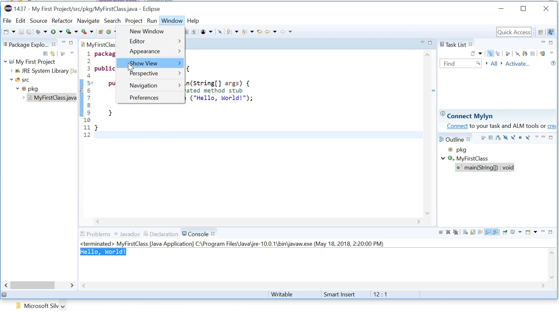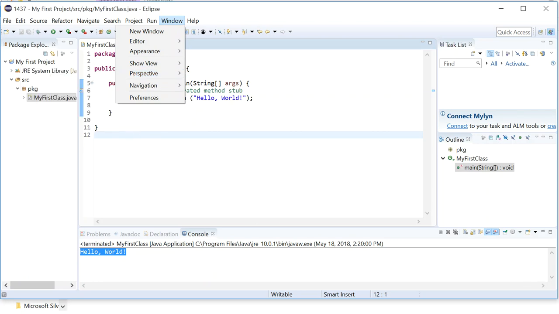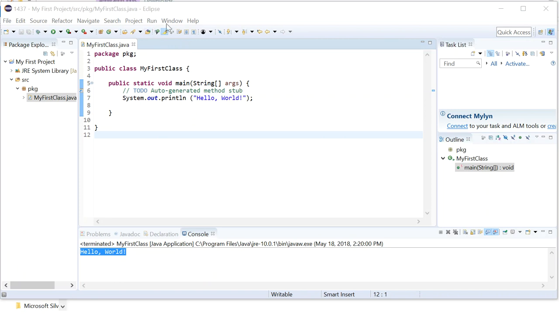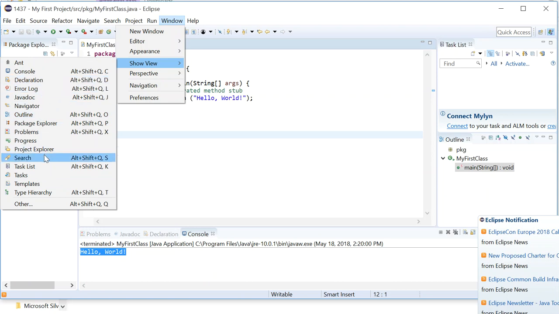And you can also show view, show perspective. Okay, go to Window, Show View, and you have Package Explorer. If it doesn't show, you always come here to show, and your console, which is this output window. So just know these are all here, and your Project Explorer is here also.